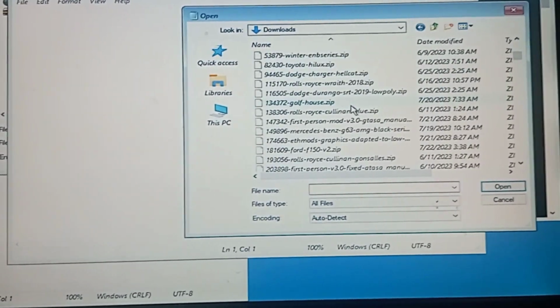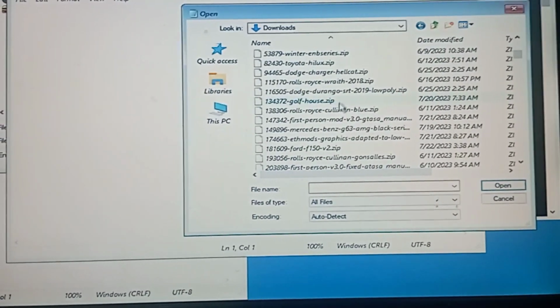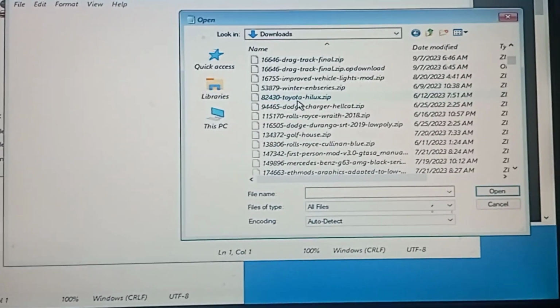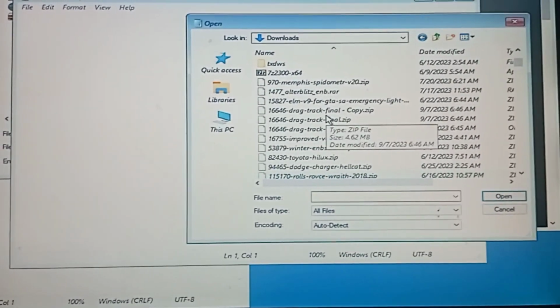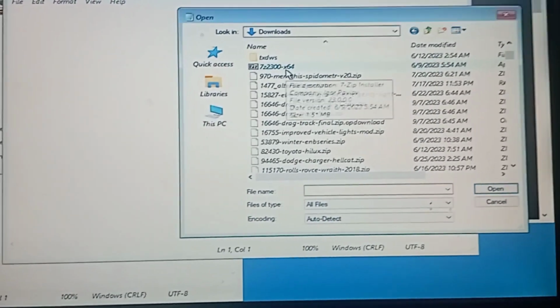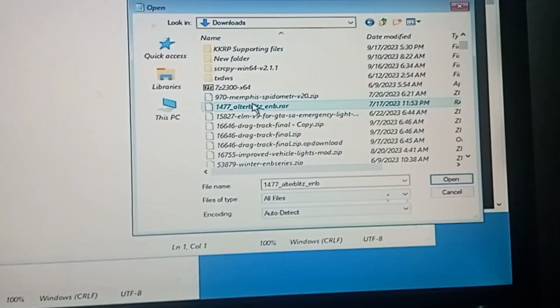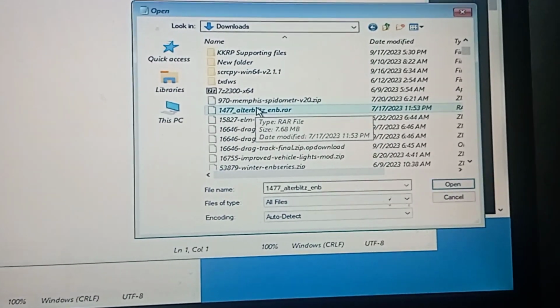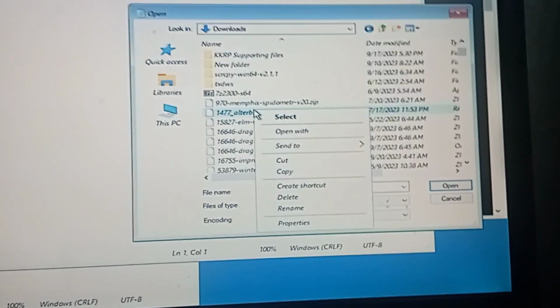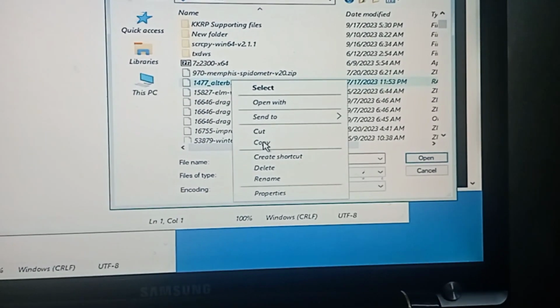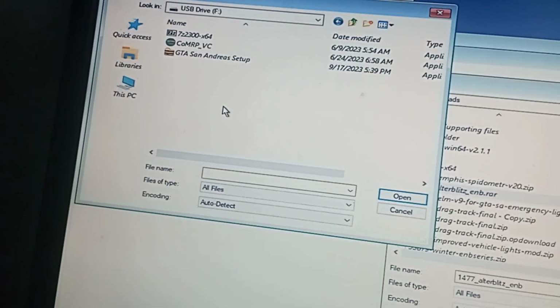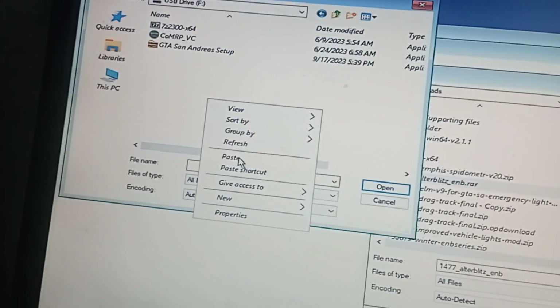Downloads, I have a lot of downloads on this, so what you have to do is just, let's say these are all GTA SA mods. Let's say you just wanna back up these, you just left click and go to copy, go to your flash drive, and you're gonna paste it there.